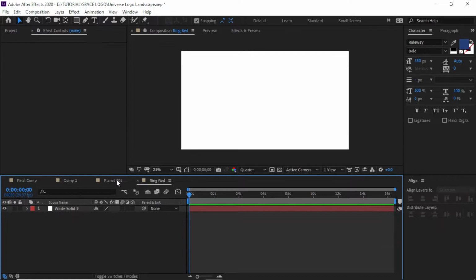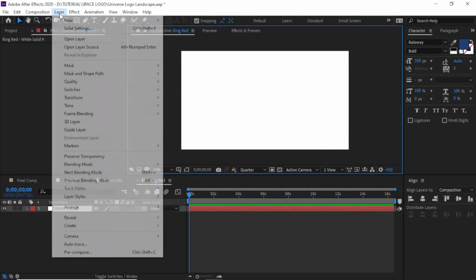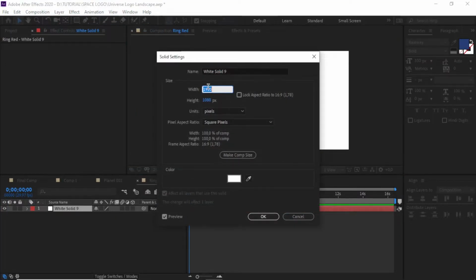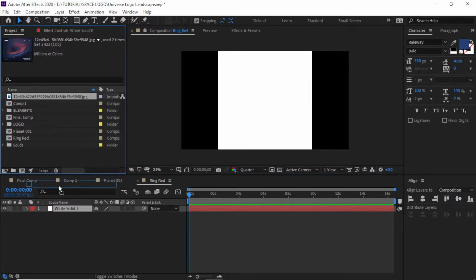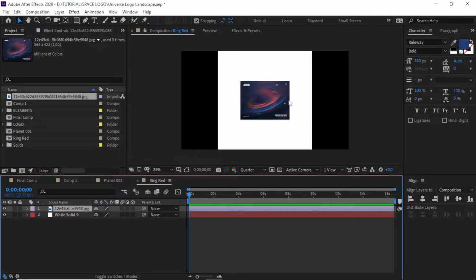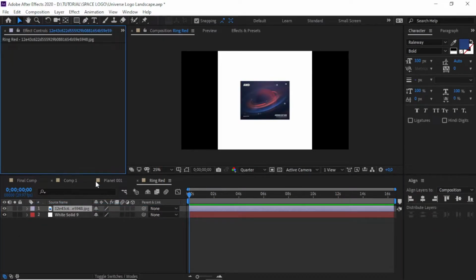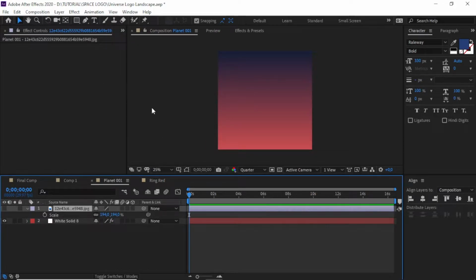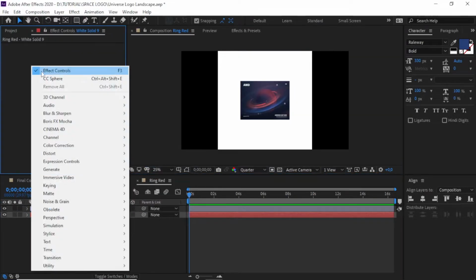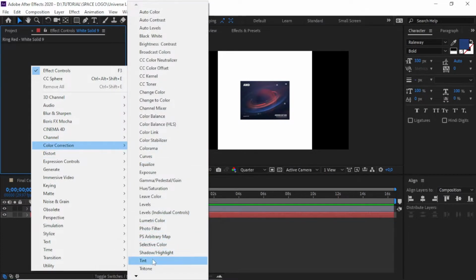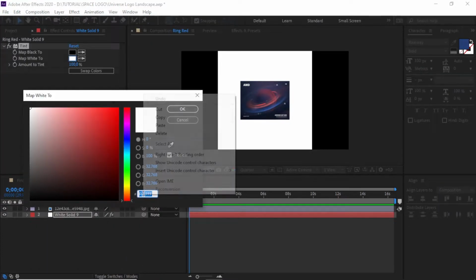Open it up and I change the solid into 1080. Bring back the image reference so we can use the same color. We can copy this color to make it the exact same color. I'll get the Color Correction, Tint effect, and paste the color.